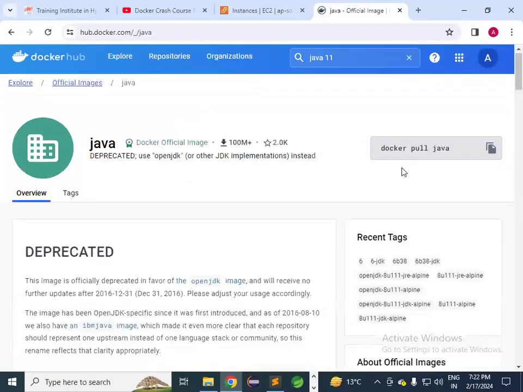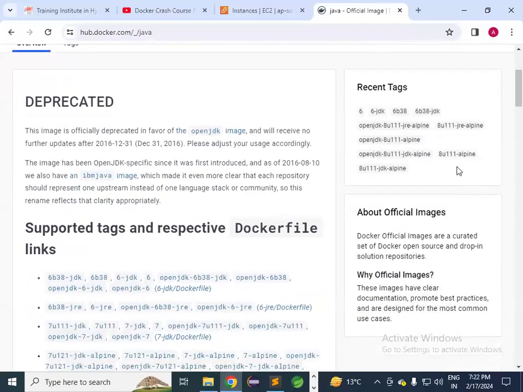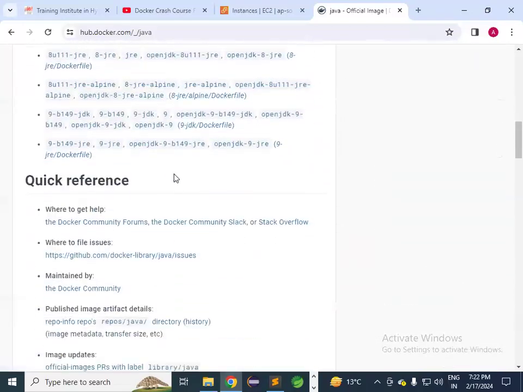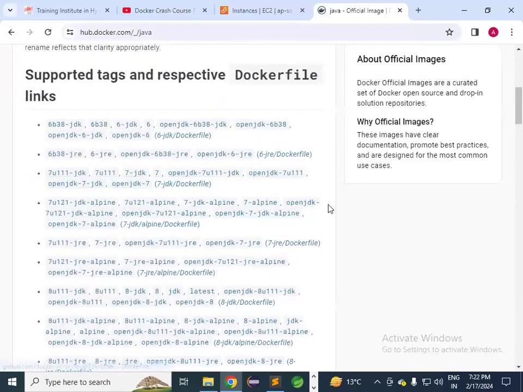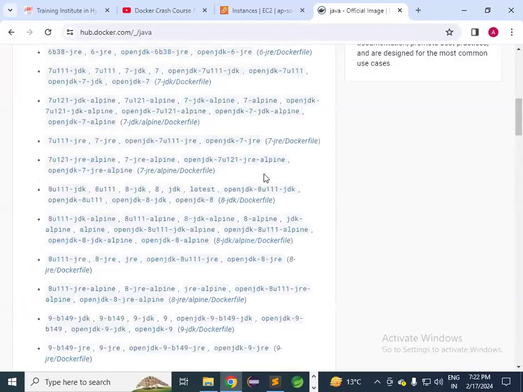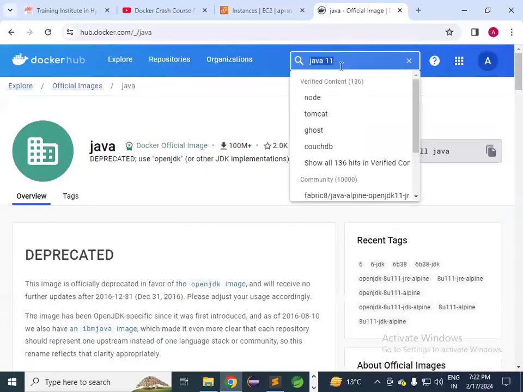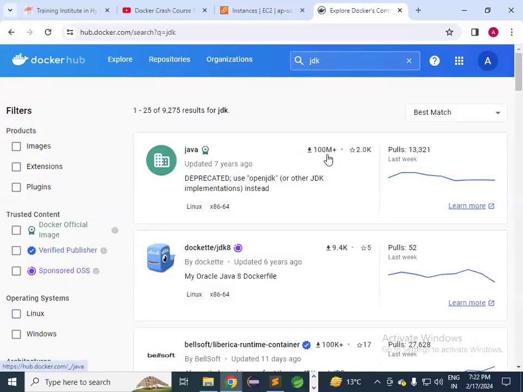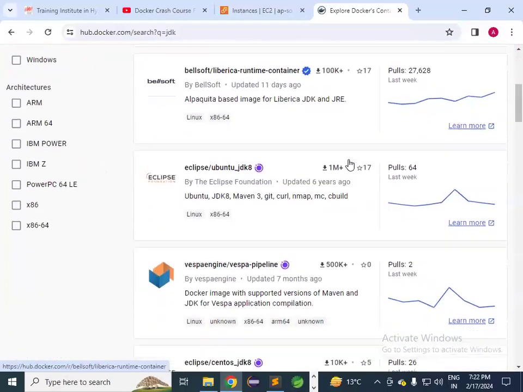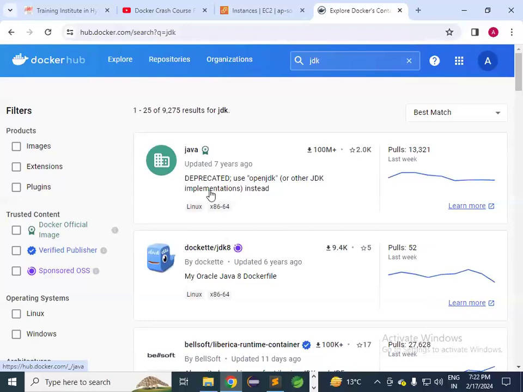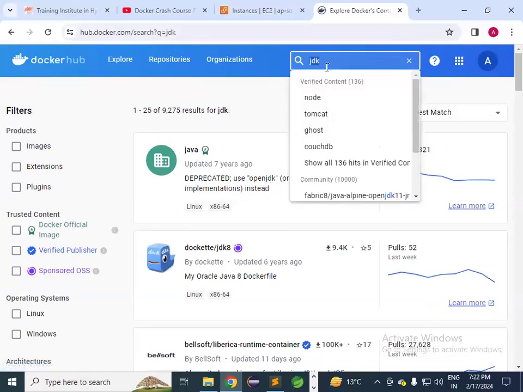When I go to Java, what are the images available? These are the image names available. You need to find out image names here, and you need to configure that image name. If you specify JDK, okay, Java, how many people downloaded? 100 million plus downloads are available for Java. You find Java here, it is deprecated, use OpenJDK.